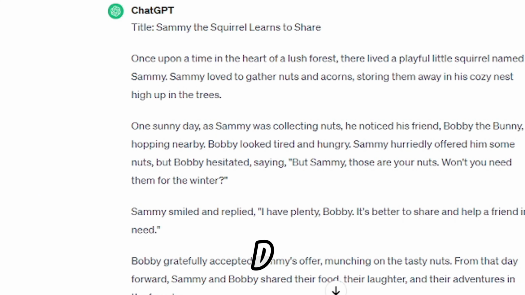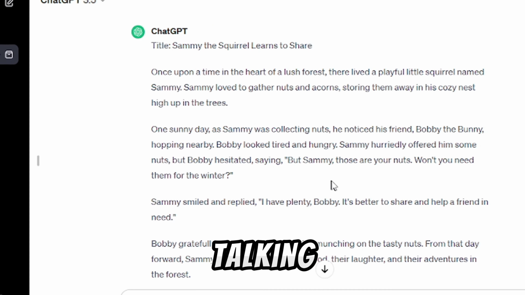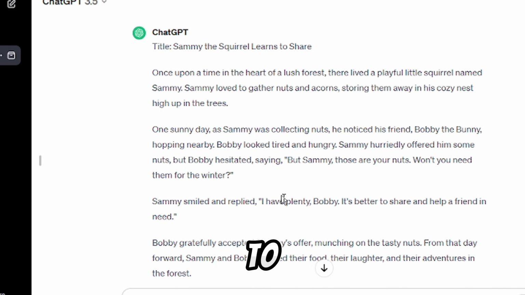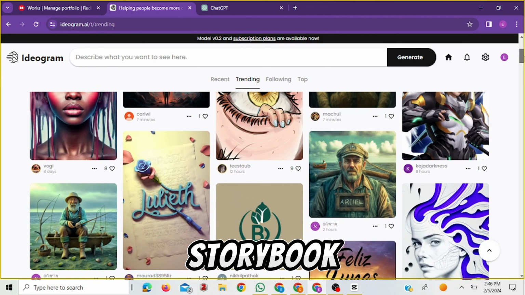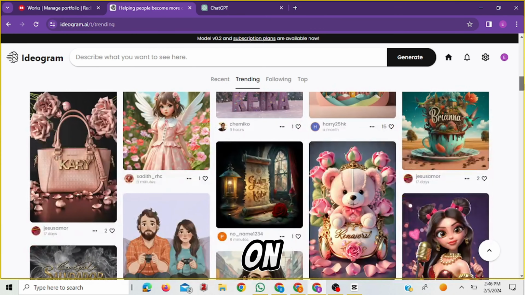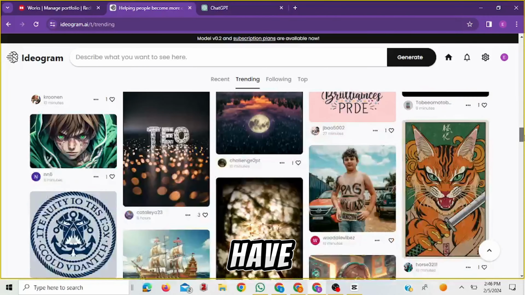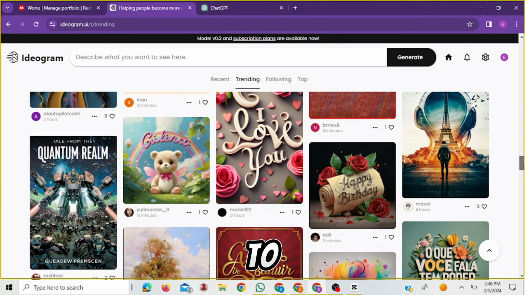Now going back to ChatGPT, you must have read through the story to understand the storyline and everything it's talking about. Once you have understood it, you go over to this free AI tool called ideogram.ai. This is where you're going to get the stock images you're going to use to create your storybook for children. Now there's something I do on this website that I'm going to recommend to you. Once you look through all these things people have created, you're going to pick the one that speaks to what you have in mind to create.